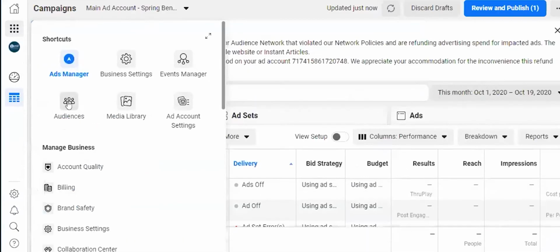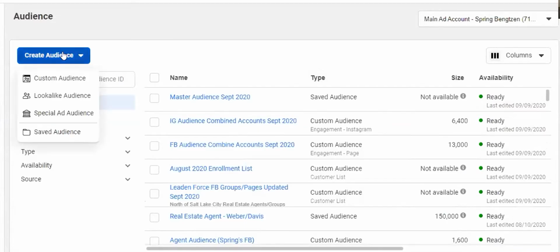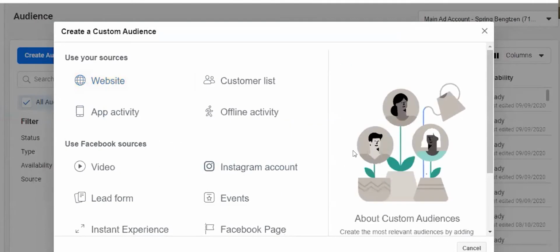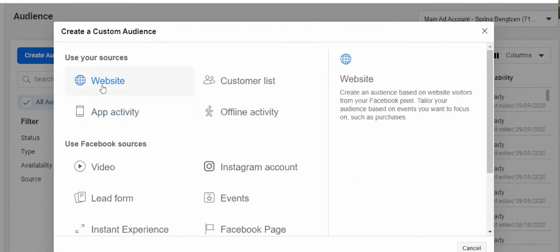We're going to go over here to audiences, okay? And what you'll see here under create audience, you'll click custom audience, and you have some options. You can create an audience of everyone who visits your website. You can create an audience of everybody in your email list. You can create an audience of everybody who watches your videos. And you can create an audience of everybody who interacts with your page.